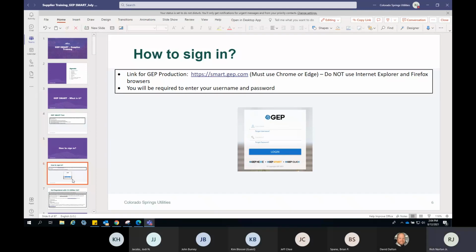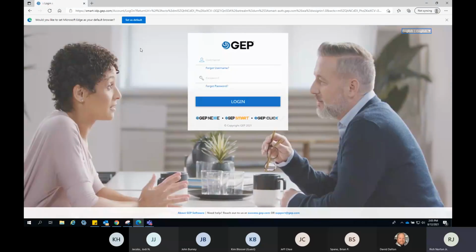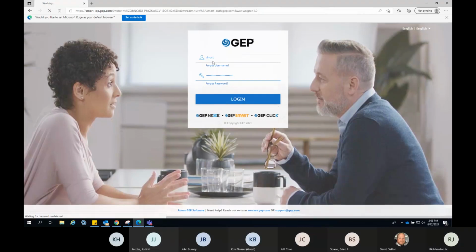When you get to the GEP login page, you'll be required to enter your username and password. So if I go back to the system, and you're seeing this from a supplier's perspective, so I'm acting as a supplier today. I will put in my username, my password, that will take me to my home page within GEP SMART.